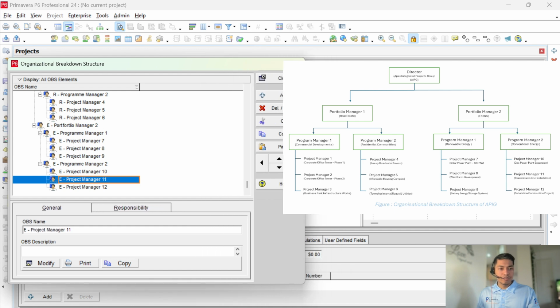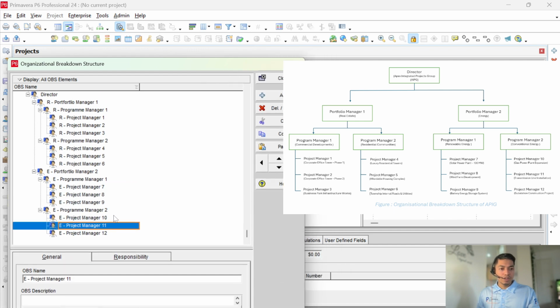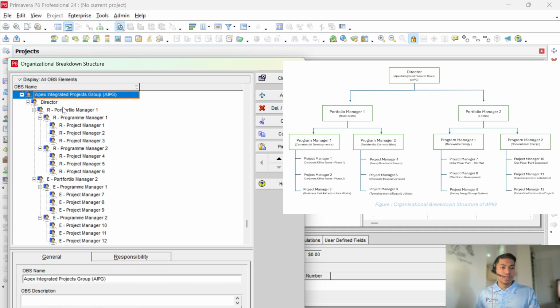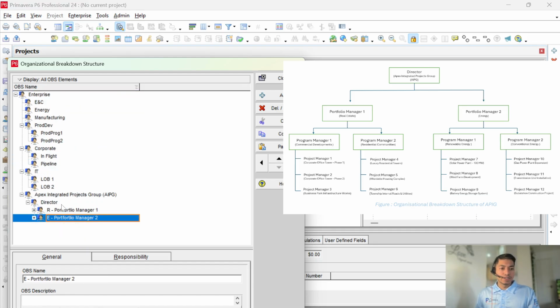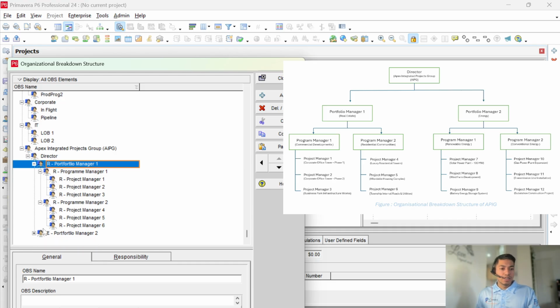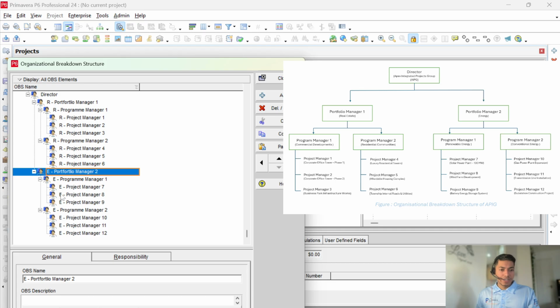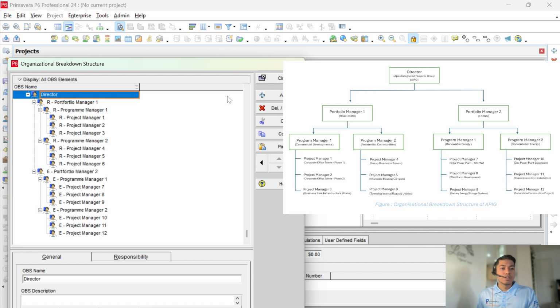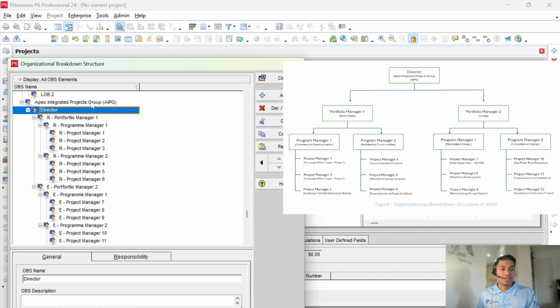We have successfully created the chart where we have kept Apex Integrated Project Group, and under that there is a director and two portfolios individually managing the real estate and the energy portfolio. Inside the real estate portfolio there are two program managers, under which three project managers sit, and similarly for the energy as well. We have successfully built up the hierarchical order, the OBS of the company Apex Integrated Project Group.